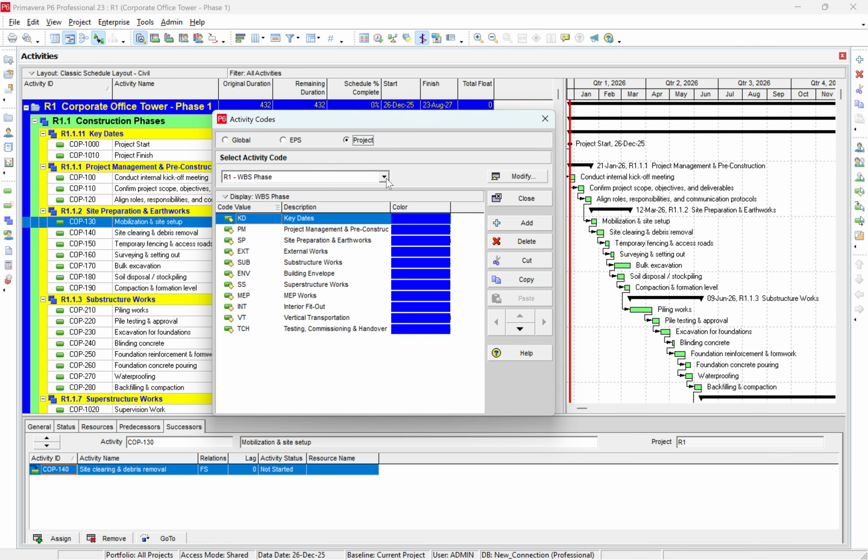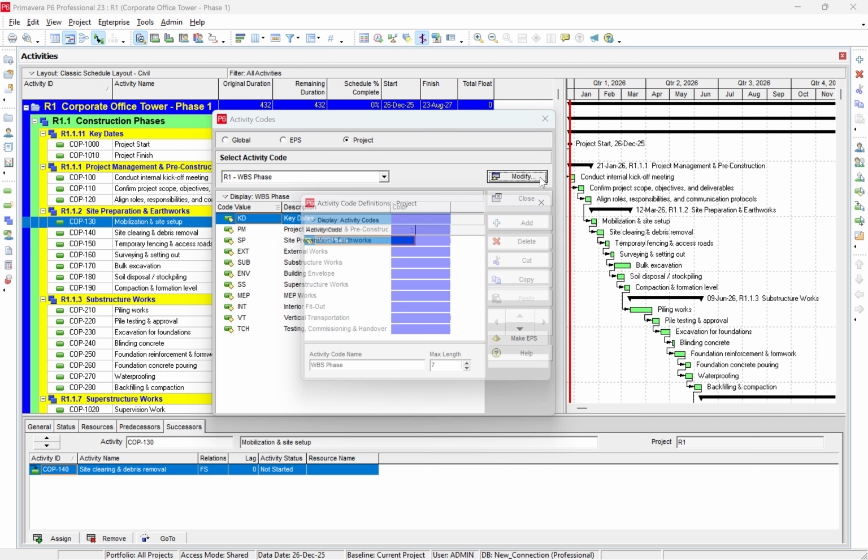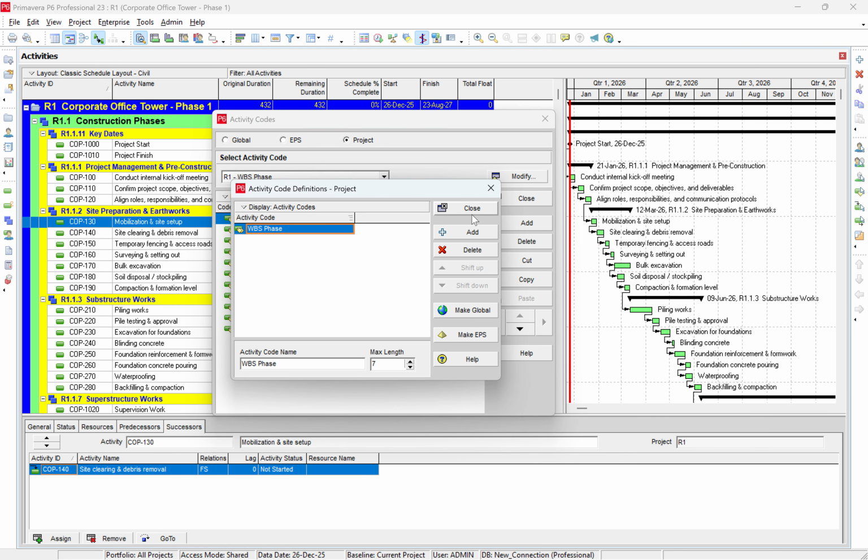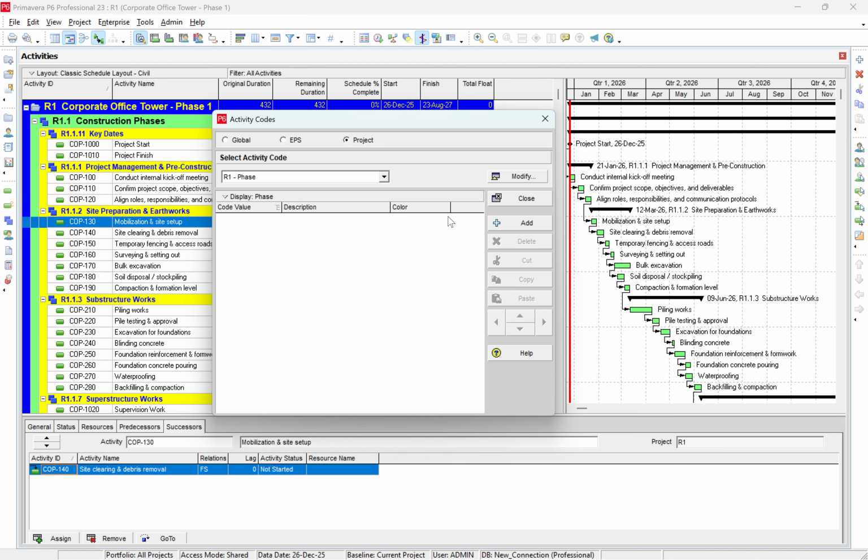To define a new activities code, you need to go to modify, and I will just write here add one, and I will write the resource name, resource, and I will also write construction page. I have added two activities codes here. I'll just close it, and if you see here, we have page and resource.